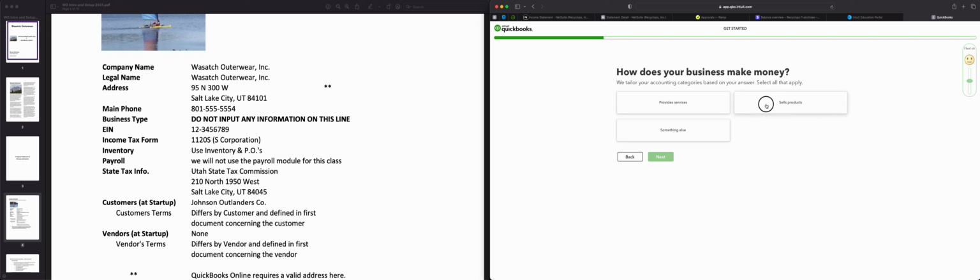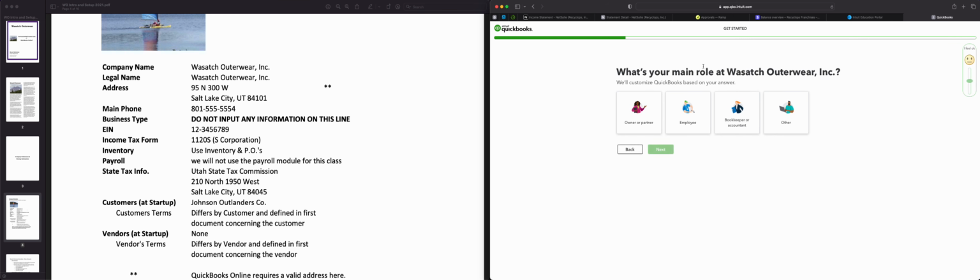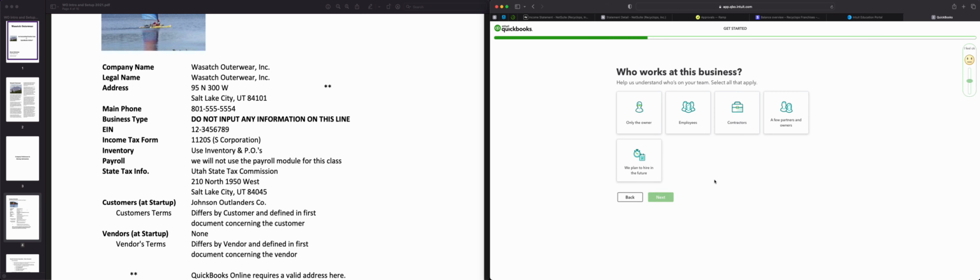How does your business make money? Sell products. Hit next. What's your main role as Wasatch Outerwear? We'll say bookkeeper or accountant. That gives us more access, more options than if we were owner, employee, or other. Who works at this business?